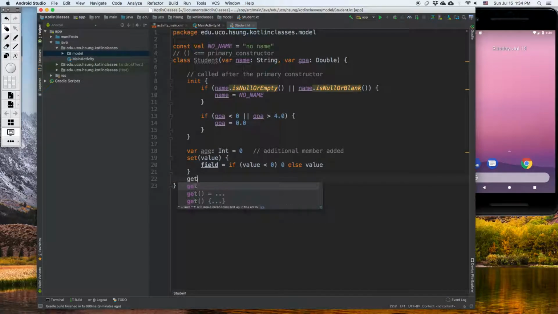Similarly, you can define a get function for age, which returns the Int type. Here you return field, not age. If you write age here, then you have a recursive call. This is not just accessing the member variable age directly, but it's the same as calling get age. So within get, you call the getter again, and you have a recursive call without ending. Eventually it will run out of memory and the program will crash. So remember that the keyword field should be used.